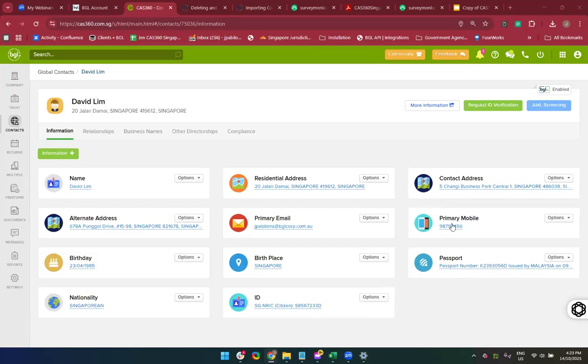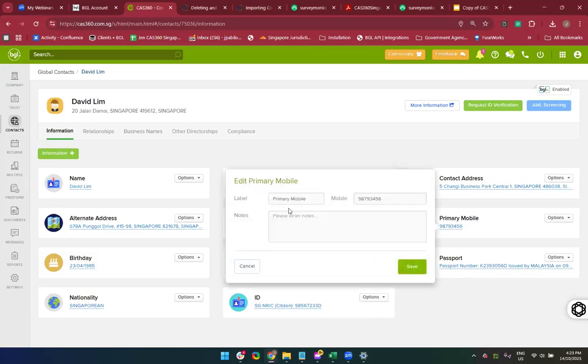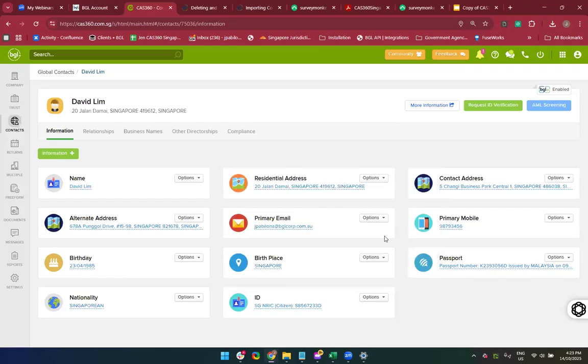So this is how we manage. Similarly for mobile, if you need to change the mobile and enter the notes, you can just click save. So this is how we edit the contact information, if, let's say, you need to update their passports, the NRIC, and so on.